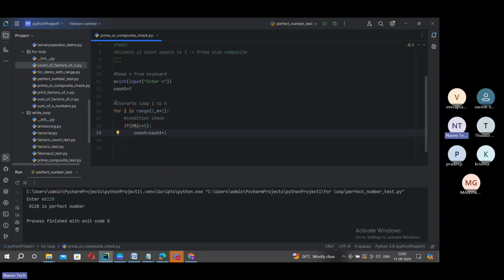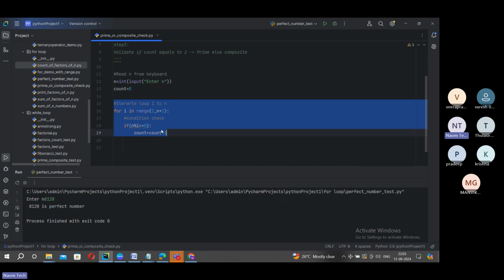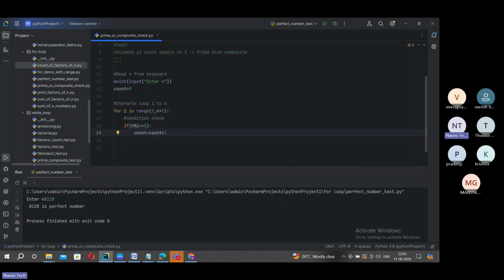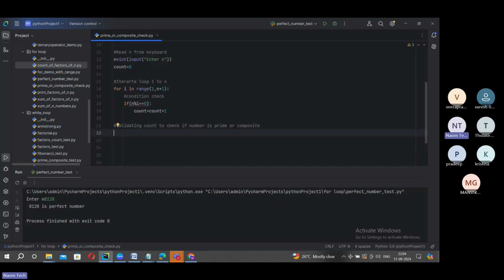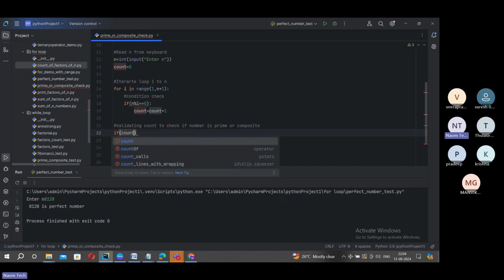Finally, we are done with step 1, which is the core logic. We got the count here. Next is step 2. What is step 2? Validating the count, to check if the number is prime or composite. This is another important thing. What should you do now? Just do a condition check. We already have count here.